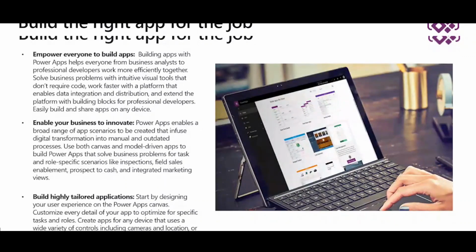Build highly tailored applications. Just start by designing your user experience on the Power Apps canvas. Customize every detail of your app to optimize for specific tasks and roles. Create apps for any device that use a wide variety of controls, including the camera and GPS location. Start from a sample app showcasing common business scenarios like expenses, reporting, or site inspection right out of the box templates.